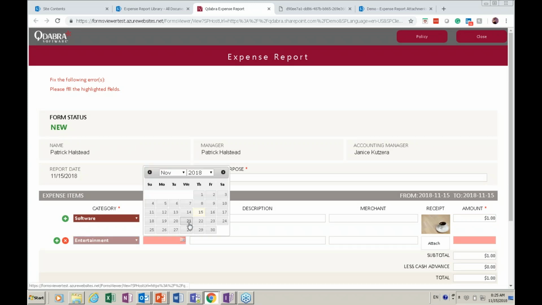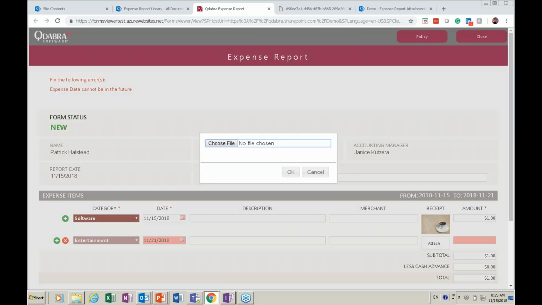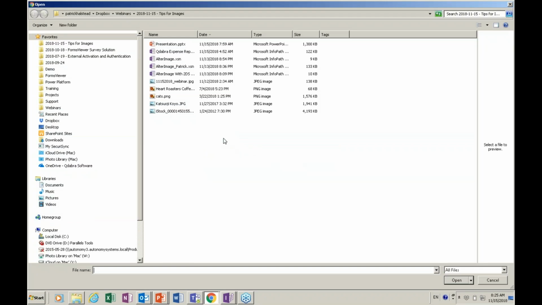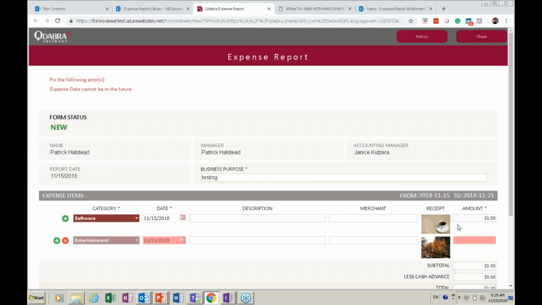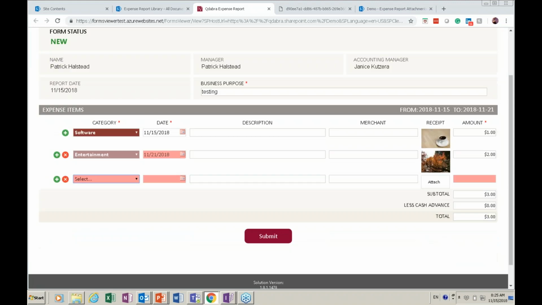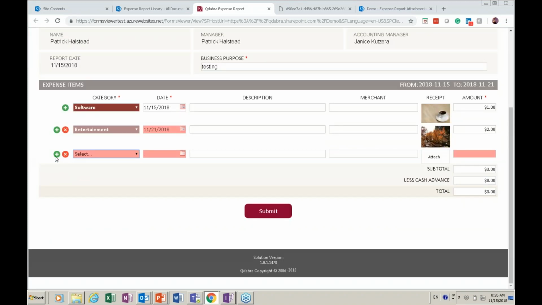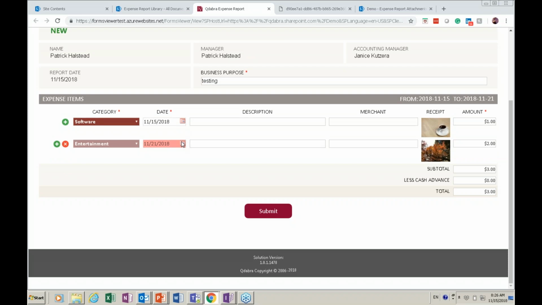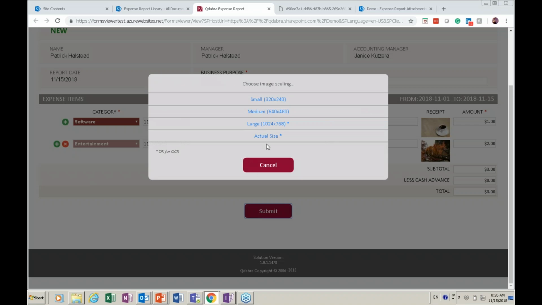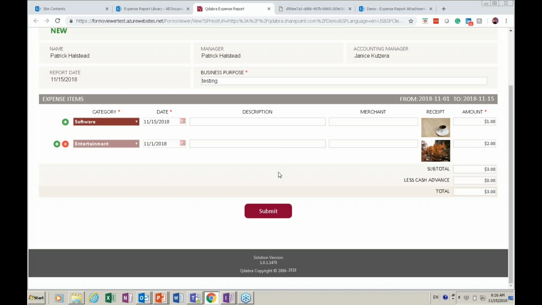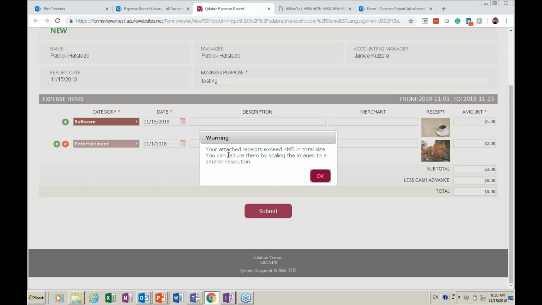Once again, I'm not going to actually submit this. I just want to show you the validation working. We could add that image again if we wanted to, but I'll add something else that's also large. And now if I hit submit, to make sure that the validation is correct, you can't have an expense in the future. Okay, and now we're going to pick the actual size, and it's saying here that your attached receipts exceed 4 megabytes in total size. It's actually not 4 megabytes in the condition, but you get the idea.